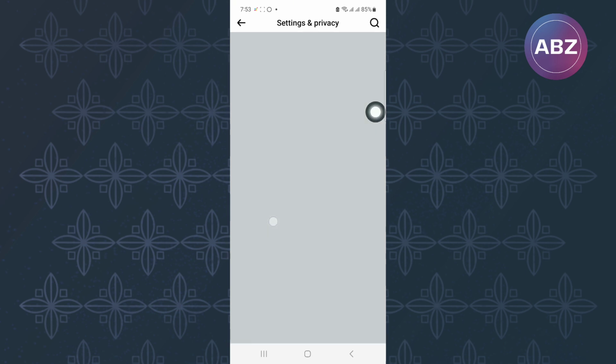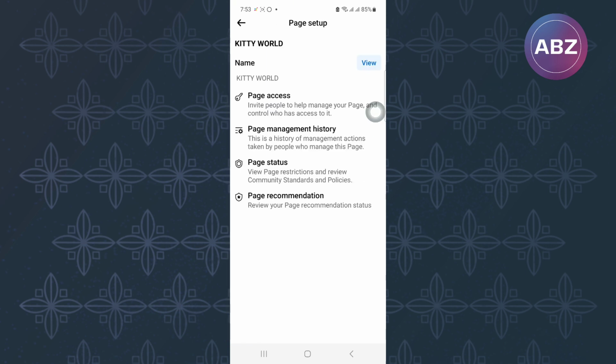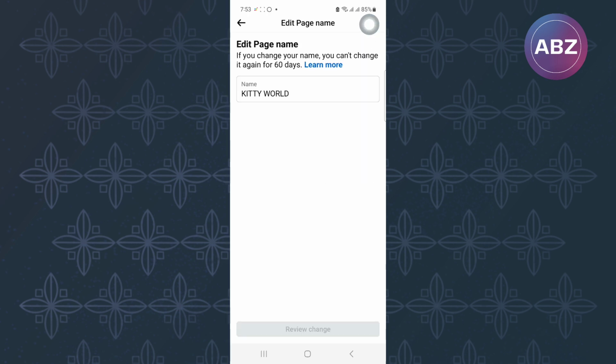You will then be taken to this page where there are sections that can help you find what you are looking for. From them, there is this one at the top of the page named Name. What you have to do first is to tap here, View. After that, you will see this page with the name of the page. Next, you have to enter the name of the page here in this field.